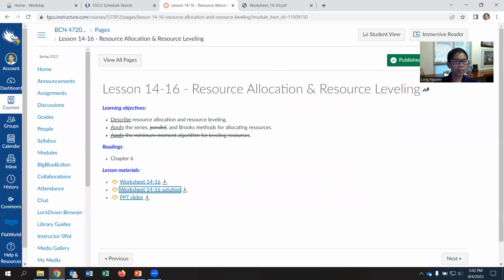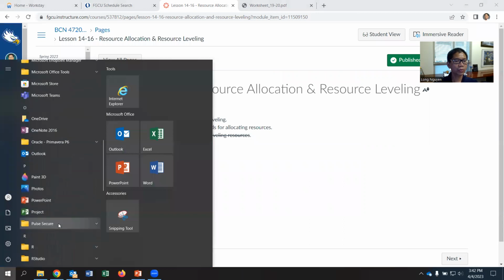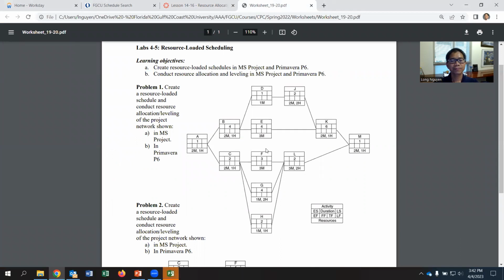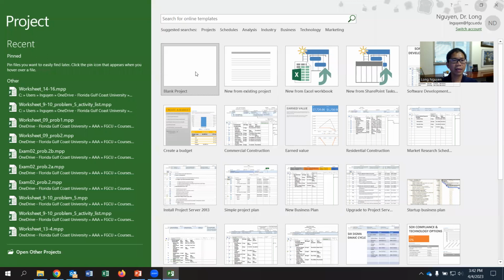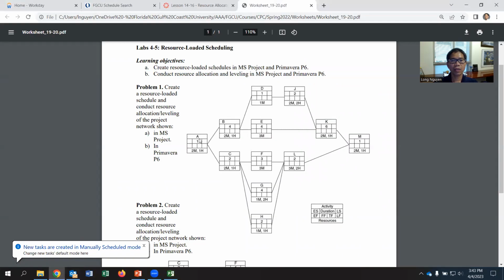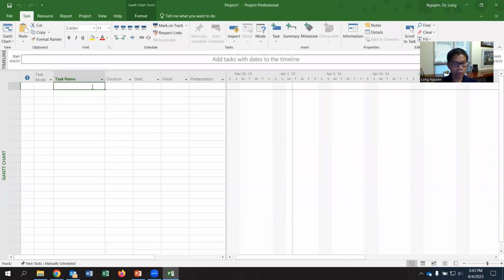The program in this video is Microsoft Project. This goes with lab number 4 in this class, the resource loaded schedule, the same problem we did by hand. The activities start with A, B, C, D, E, F, etc. So we open Microsoft Project with a blank new tab, and we have the activities A to M, and there is no I, so you go ahead and put those activities on.